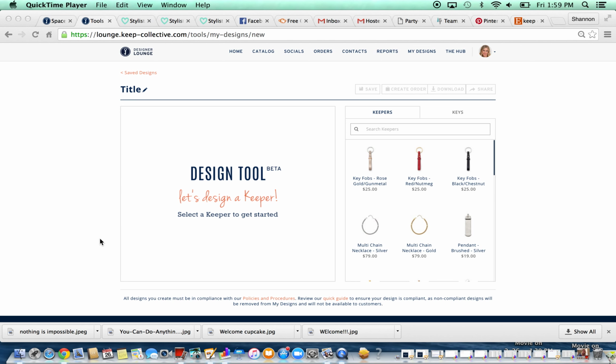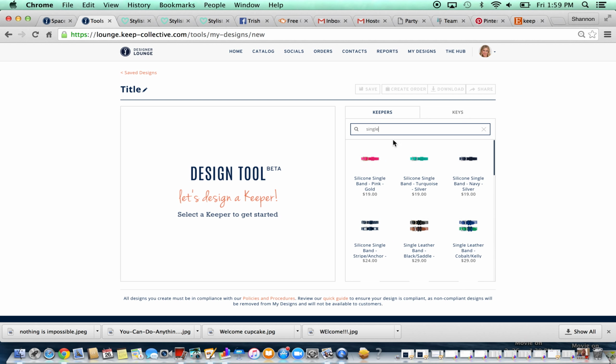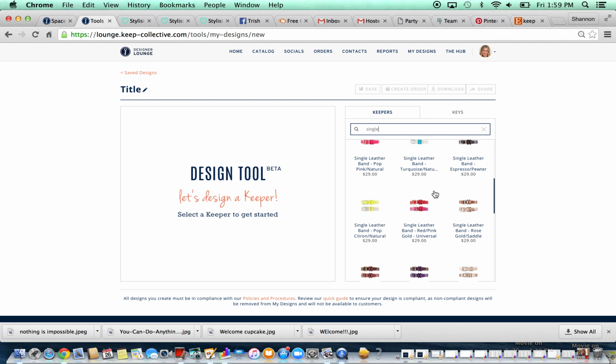Okay, so here I am in the design tool, and you're going to start by choosing your keeper. And just like when you go to place an order, you can go ahead and just type in a keyword. So let's say I have somebody that wants to see a single keeper. I can type in the word single, and all of the different options are going to show up.